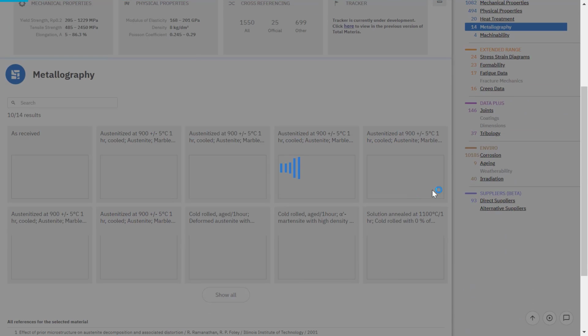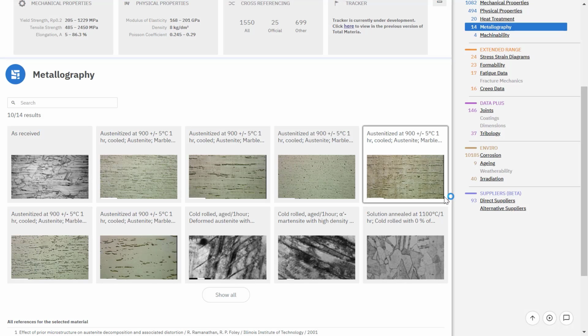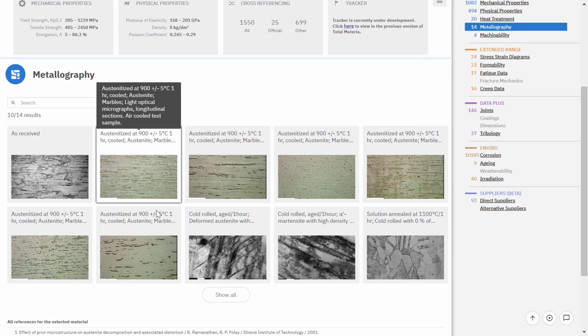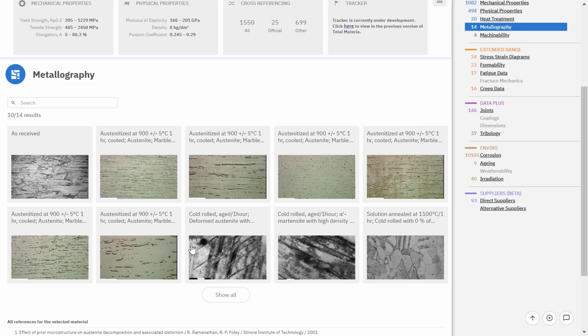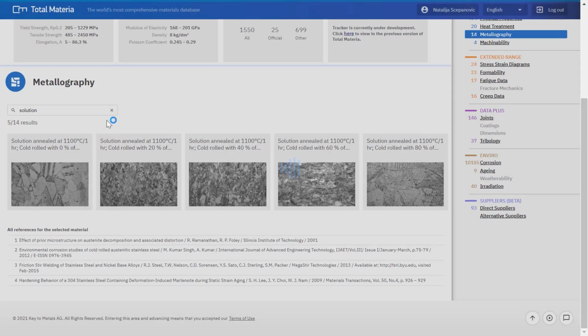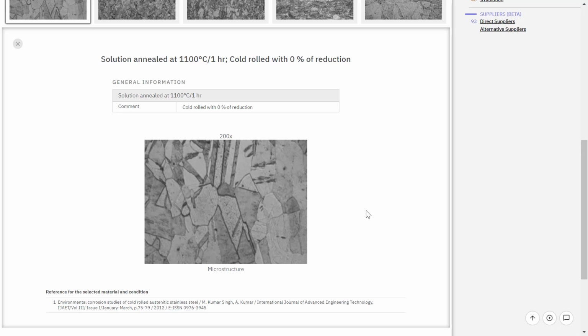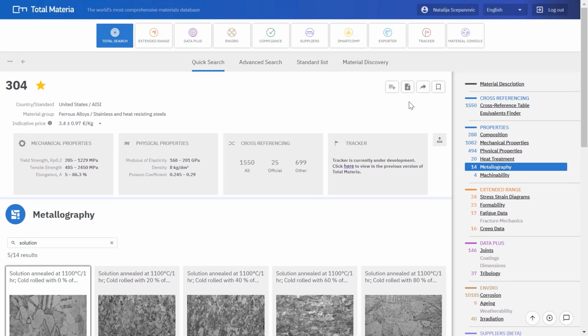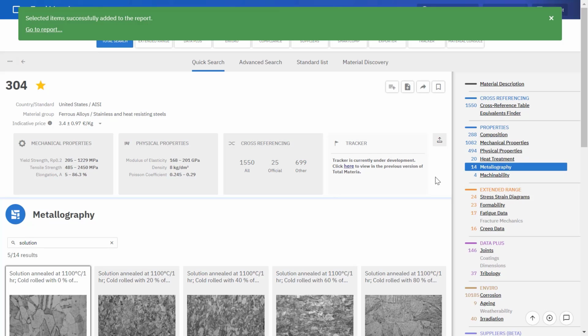Next, we have metallography data. To note, metallography and heat treatment data usually don't come from standards, so this is why Total Materia is such a great asset under the data modules. Let's say we want to search for a specific condition, so we don't have to go through all the different diagrams, and we want to add it to Report Builder. We just quickly scroll back up and add the diagram to Report Builder.